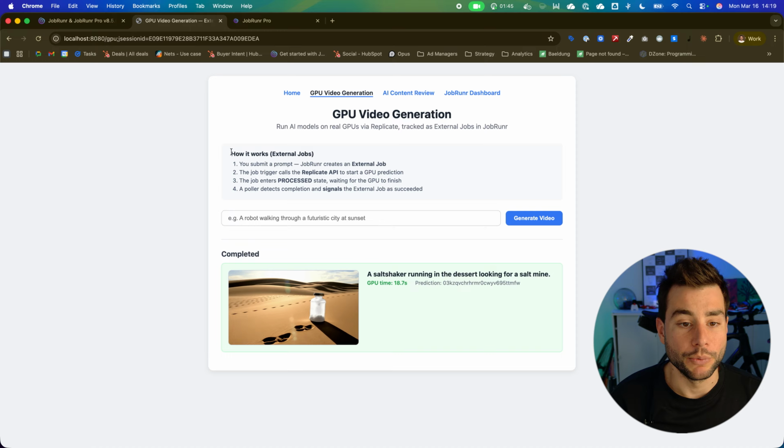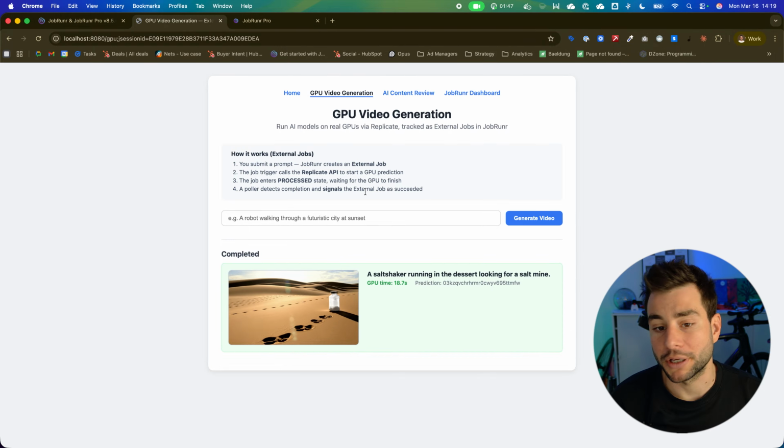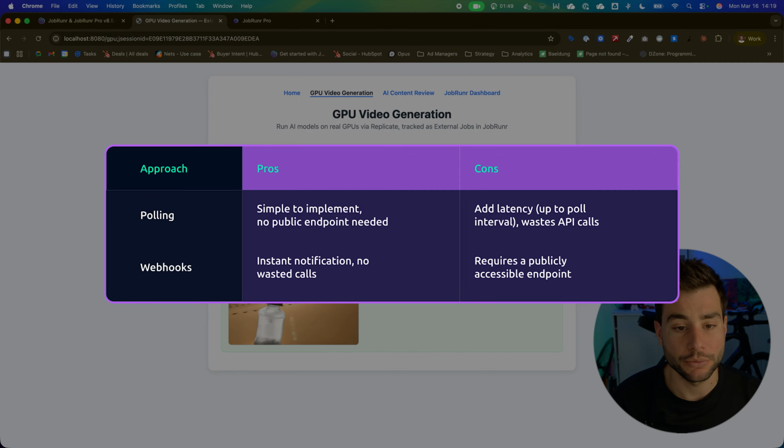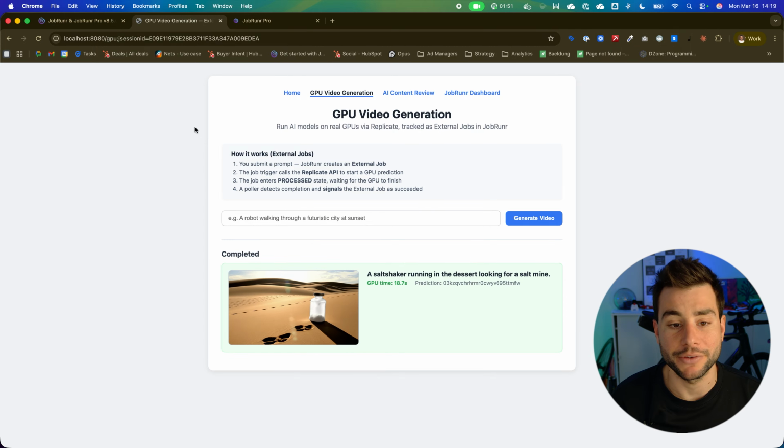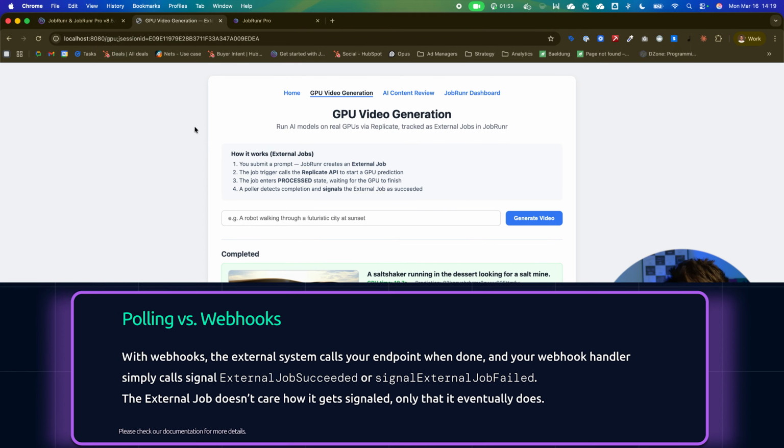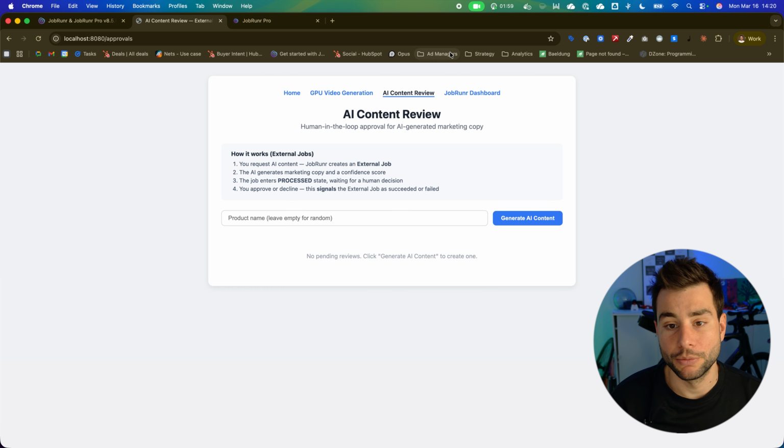In a real life scenario, maybe polling is not the cleanest way to do it, and you would use a webhook to then see, okay, is it finished? The webhook would catch it and it would then send it back to JobRunner and it would continue. I will show how the human in the loop works.